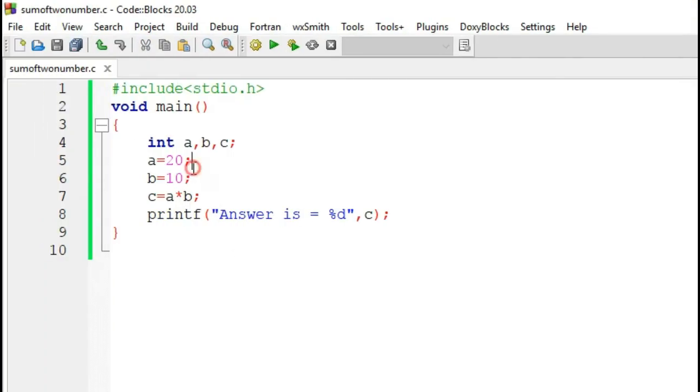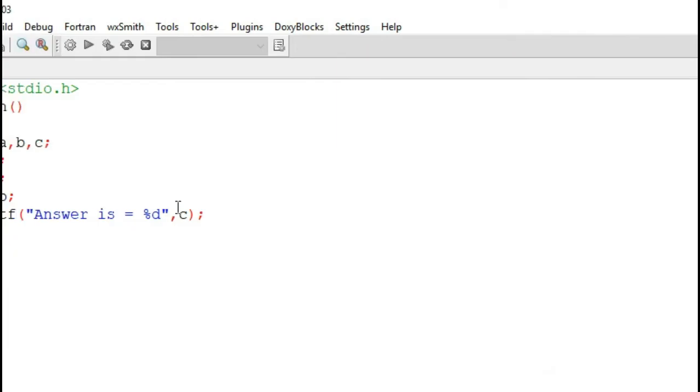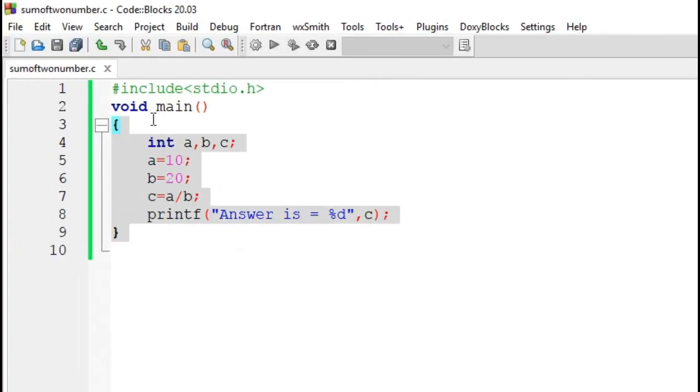If you want to divide, then you need to change this sign, and I am going to run it. The answer will be 0. Then you can do anything with this operator and store it in c. So guys, this is the video for adding two numbers, or more than that, so that you can perform any sum of digits using this.